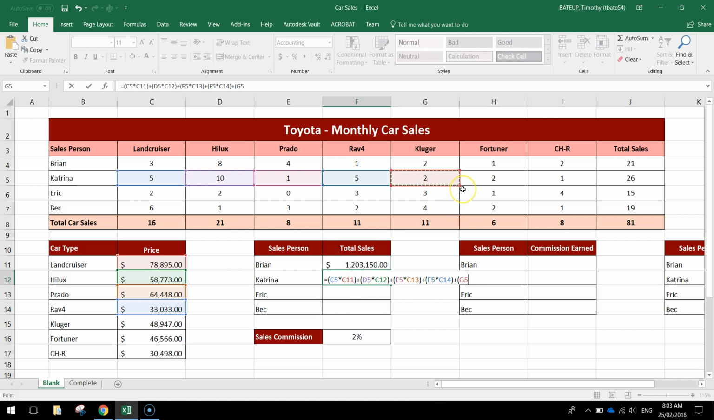So yeah, very tedious this formula, but hopefully you get the idea of what's going on. Click on the Kluger sales for Katrina, times it by the actual price of the Kluger. Close the brackets. Add on the next one, which is the Fortuna, and times it by the Fortuna price, close the brackets, and last of all we'll add on the CHR, times it by the CHR price, close the brackets, press enter. Okay, so hopefully you get the idea there.